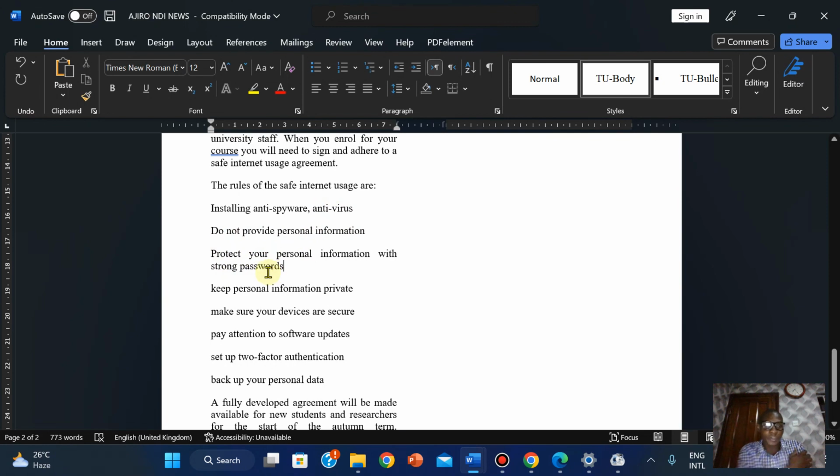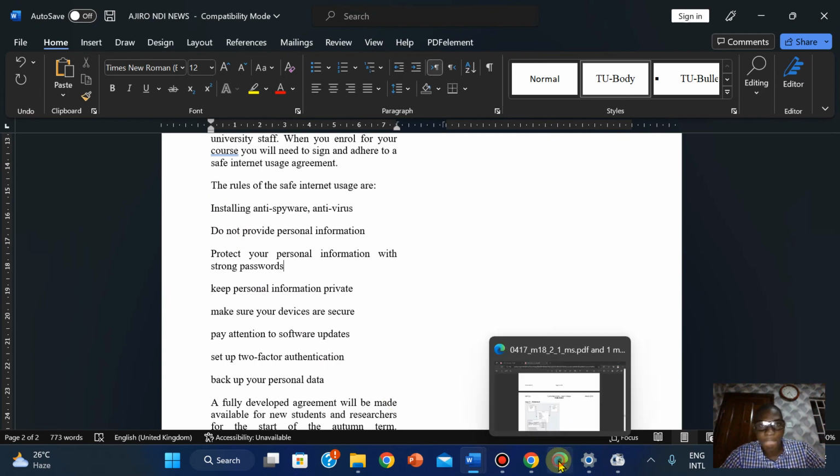You want to protect your personal informations with strong passwords, keep your personal informations private, pay attention to software updates, set up two-factor authentications, back up your personal data. So these are rules for safe internet usage. You want to back up because you don't know, in your browsing, your system could be infected, and if you don't have a backup, that could actually be a problem. So you want to back up your personal details that are very personal to you. Okay, so I think we've done that.